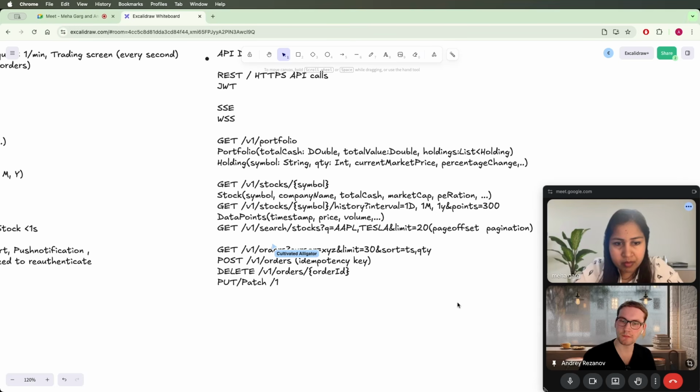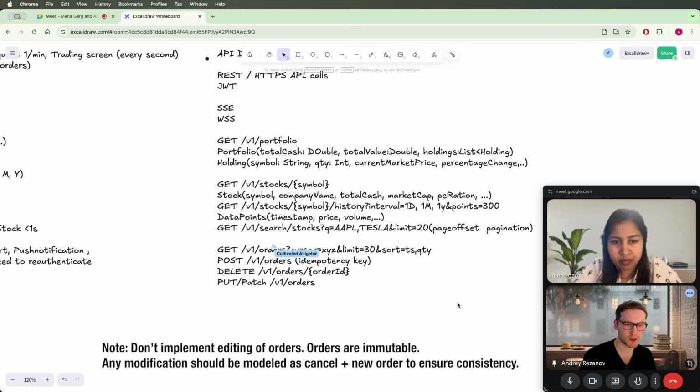Okay. Do you think we can update the order? If we want to support it, that's a good point. I should have clarified first. Like if you want to change the quantity of stocks, I think that is the main part.